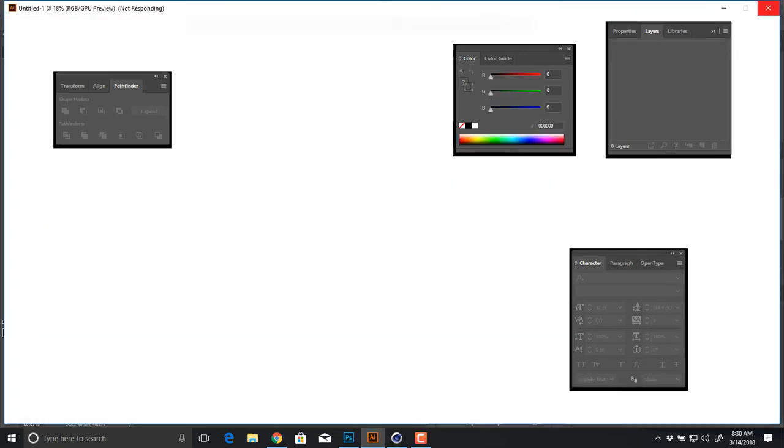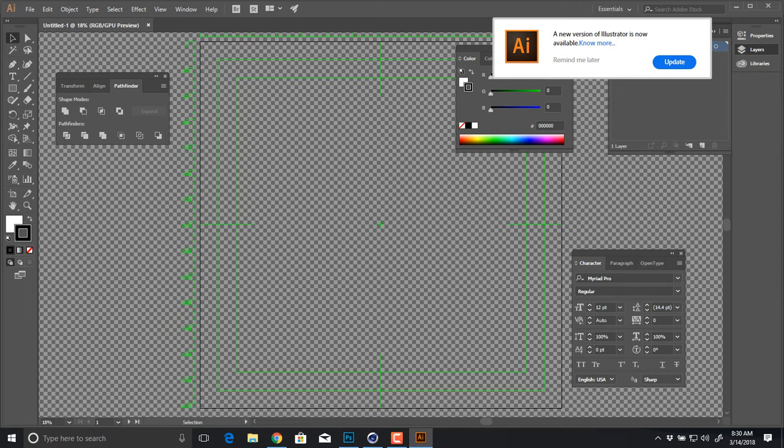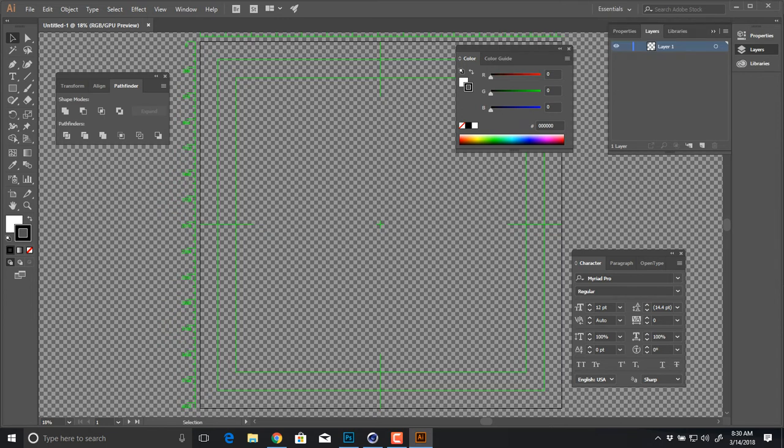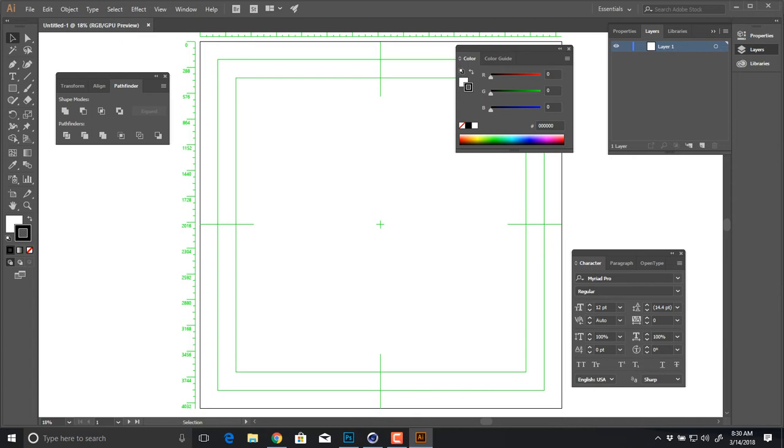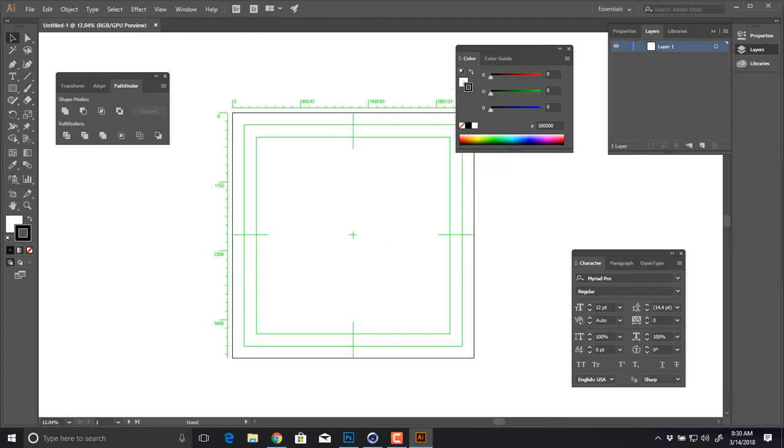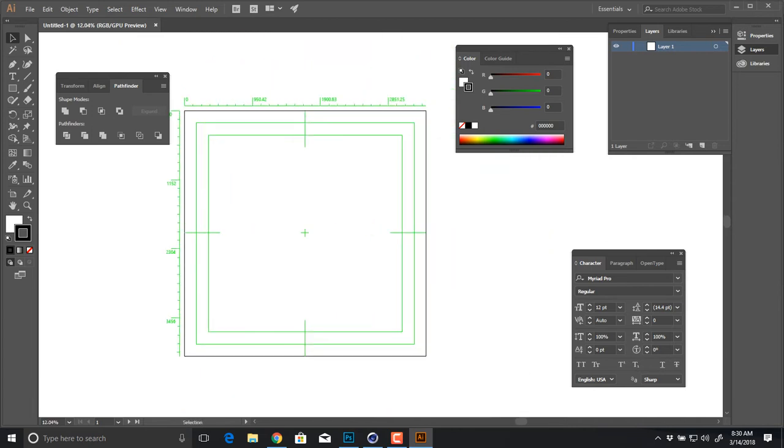And is it thinking? What's it doing? Yes, it's thinking. My Illustrator is set up to do that, so I'm going to go to View, Hide Transparency Grid. And then this box is my texture. Okay, so the same stuff I would do inside Photoshop is the same stuff I would do inside here.